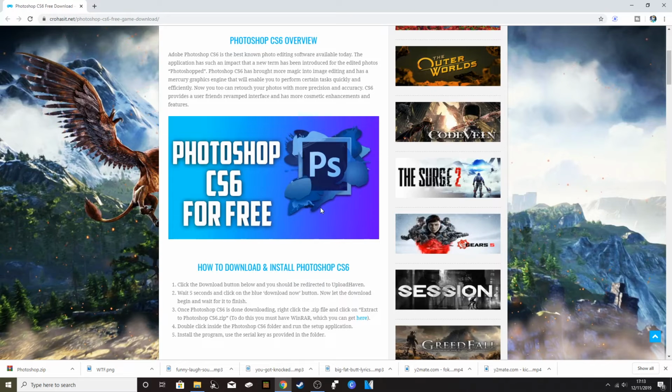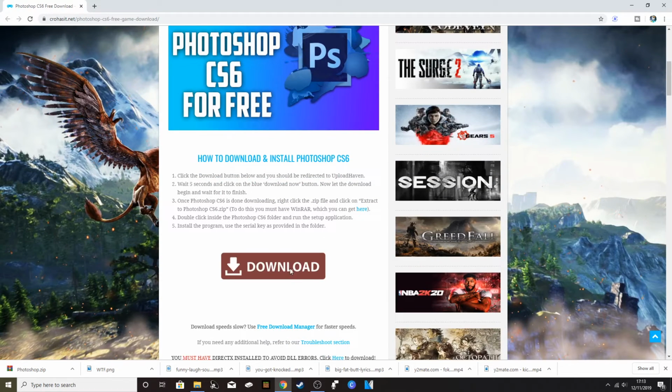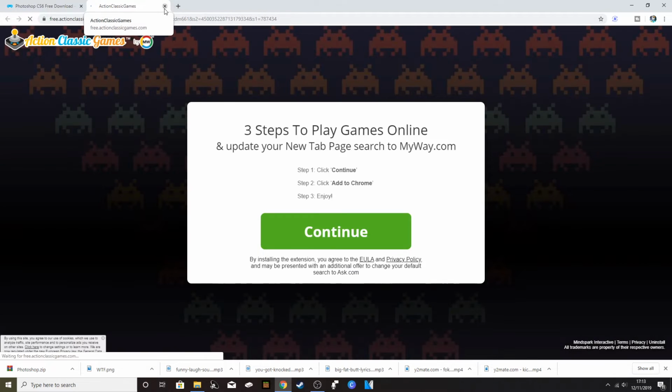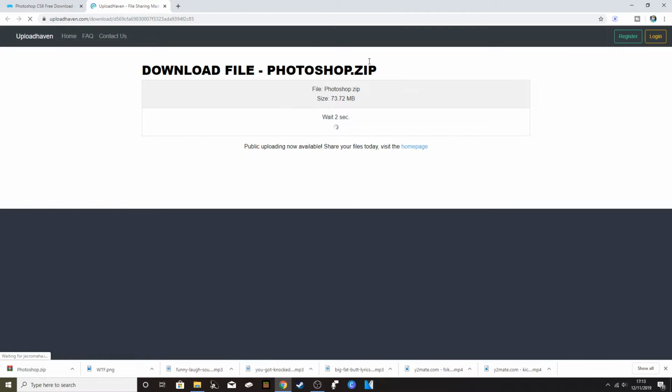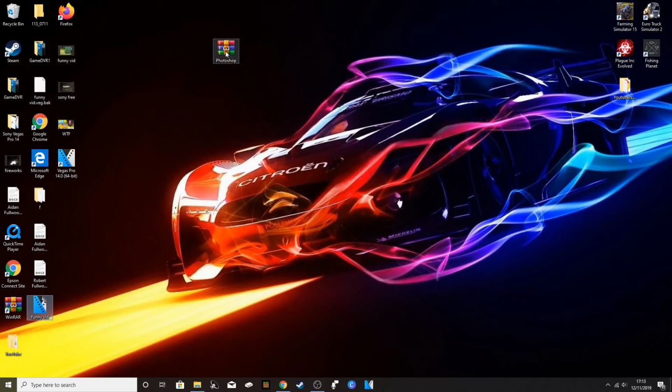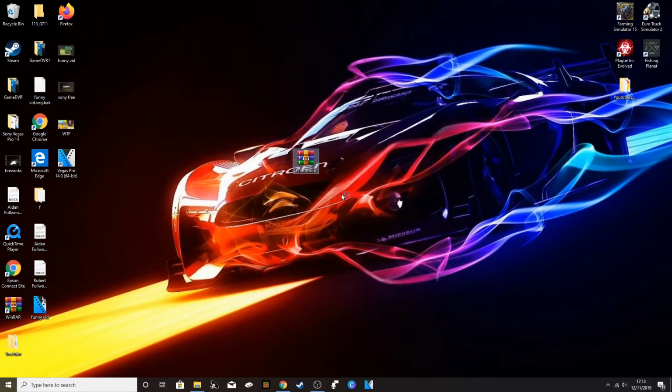So if you go and click the link in the description, it'll bring you to this page, and then if you click download, it'll take you off to a couple of sites. But click download, and then it'll pop up like this. Wait for it a sec, and then if you click download, it'll pop up in a little icon like this. And what you want to do is drag it to your desktop. Then if you right click and then extract files here, it should give you a folder with Photoshop on it.